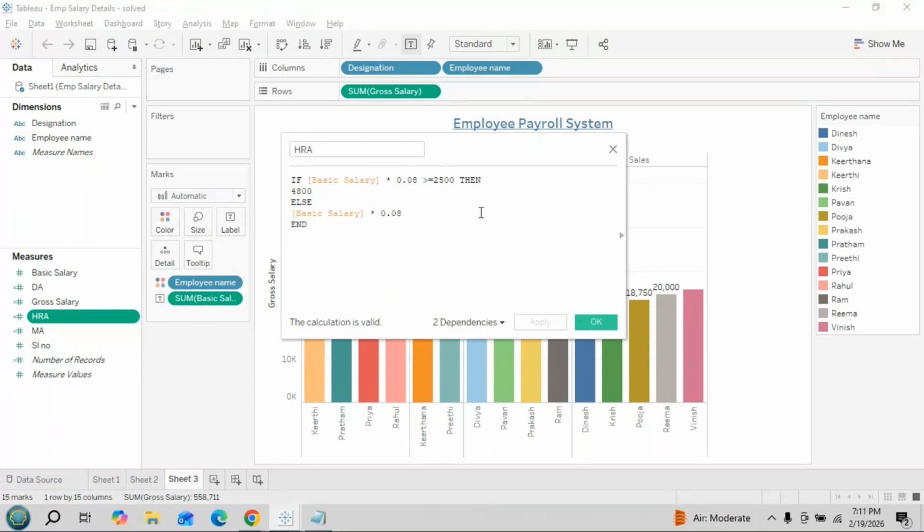Now yesterday what we tried, the same thing only I'm going to write as a function. Here I'm using the if condition. I'm saying that if the basic salary, the salary part, multiplied by 8% gives an output greater than or equal to 2500, then I wanted the output to be shown as 4800. If it is less than 2500, then I'll be using this else condition. Else, take the basic salary, whatever the value is, and multiply it with 8%.